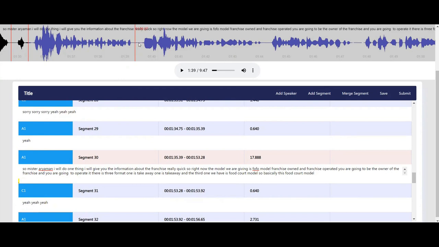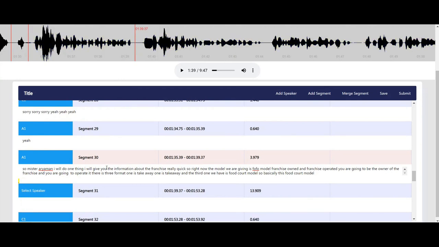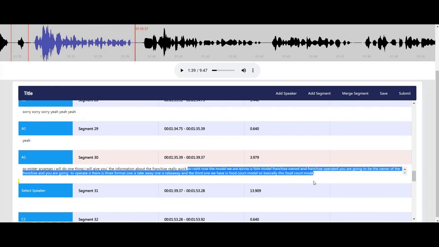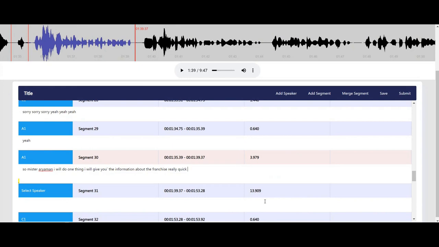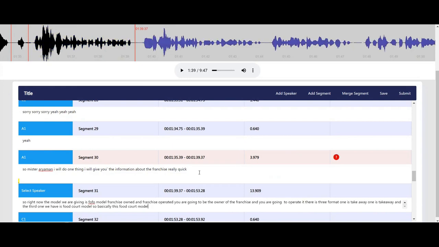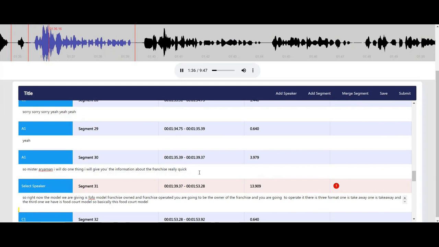So I'll just cut this, right? Now if I play this one, Shift Tab. So Mr. Aram, I'll do one thing. I'll give you the information about the franchisee really quick. The remaining segment I'll cut, Control X, and paste it over here, right? So this segment is: So Mr. Aram, I'll do one thing. I'll give you the information about the franchisee really quick. Okay. Now if I play this.